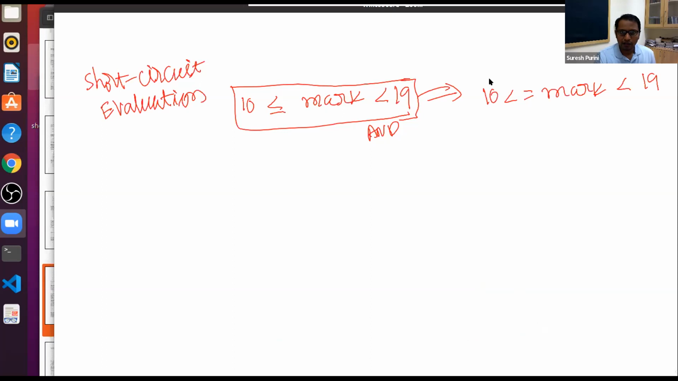But what you can write is this, which is what some of your seniors wrote last year: 10 less than or equal to mark. The way this gets translated into an expression tree, this is a valid expression. So this is a valid expression. What happens is this gets translated to less than 19, less than or equal to 10 mark.